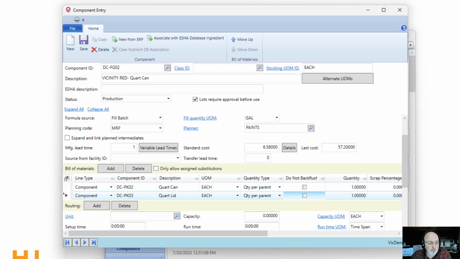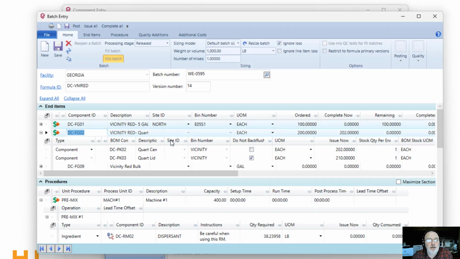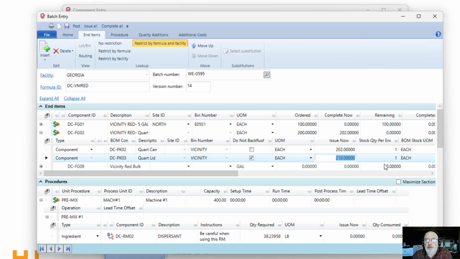So specifically over here in batch entry, I've already got a batch pulled up, and I've got inventory items sitting out here. Let me get rid of these quantities. I've got bill of material items sitting out here that are backflushing. So an example of that is when I go to complete now, and I've got a one-to-one relationship between an end item and these two packaging items. I've got backflushing turned on right now for this component for this item. If I tell the system that I'm completing 202 of these finished goods, it's automatically assuming and setting up an issue now for that packaging.